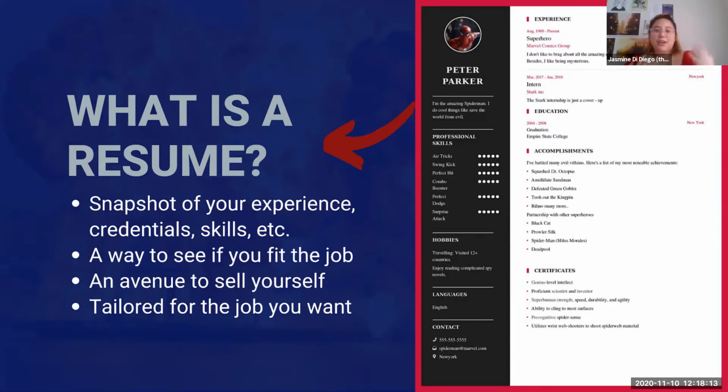So if you look at the screen, we have an example of Peter Parker's resume. You can see that he's listing his skills, how well he thinks he does in those skills, and his accomplishments show that he has prior experience in battling villains with mechanical weaponry. So maybe if the Avengers say, oh, we have this new villain like Doc Ock, they'll look at his resume and say, wow, he knows how to handle this, if that makes sense.